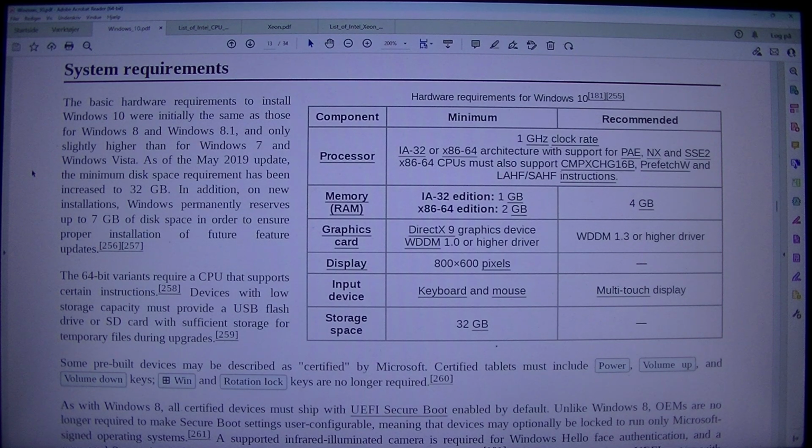Storage space: 32 GB. The basic hardware requirements to install Windows 10 were initially the same as those for Windows 8 and Windows 8.1, and only slightly higher than for Windows 7 and Windows Vista. As of the May 2019 update, the minimum disk space requirement has been increased to 32 GB. In addition, on new installations, Windows permanently reserves up to 7 GB of disk space in order to ensure proper installation of future feature updates.